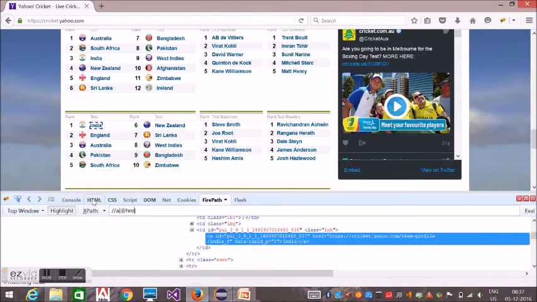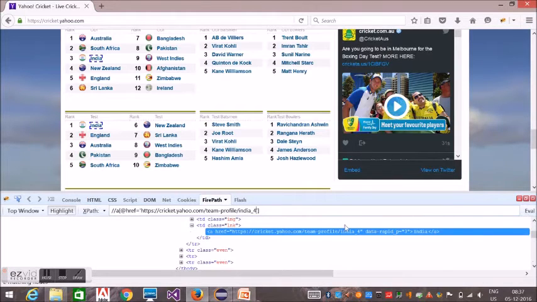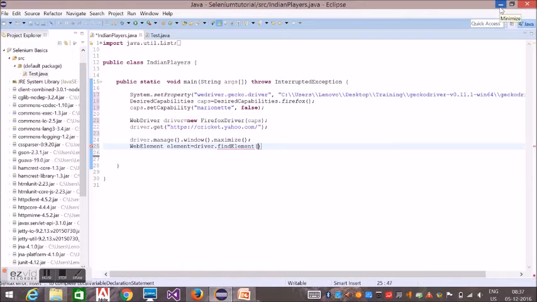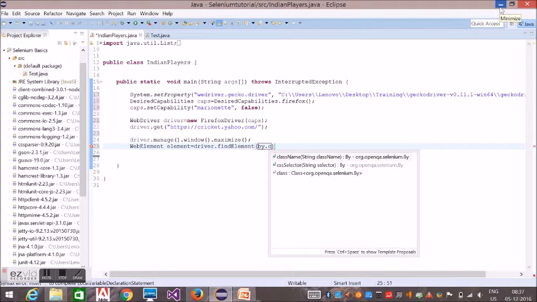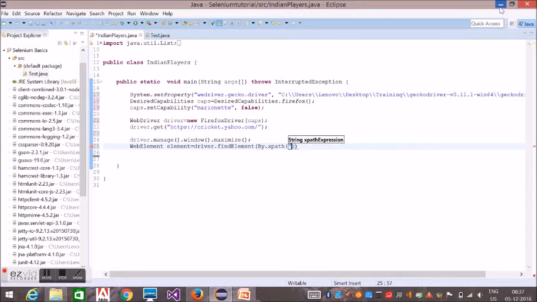Href. We'll copy this link and paste it over here. We'll eval this. Yes, it is working correctly fine. You can see a blue line over here. We'll copy this link and paste it over here with By dot xpath, and we'll pass the link.